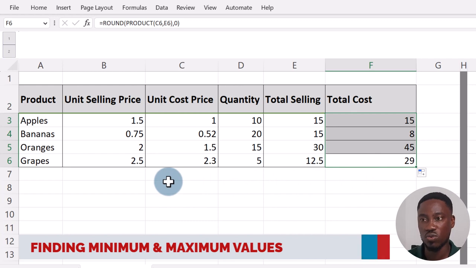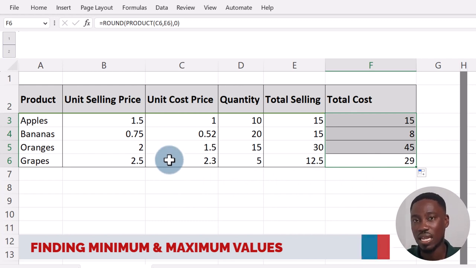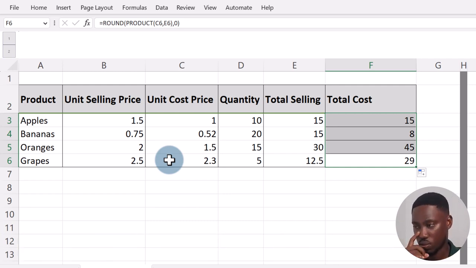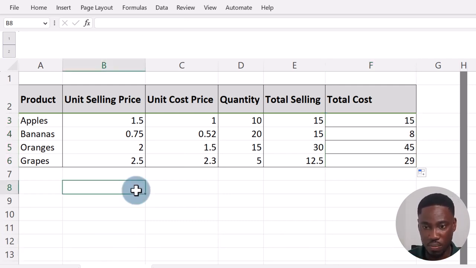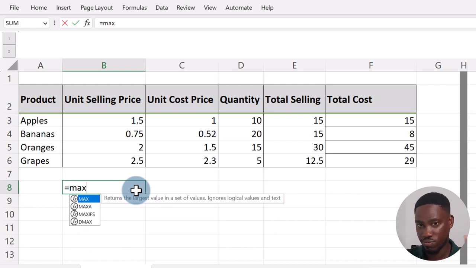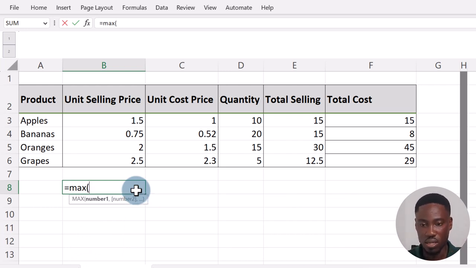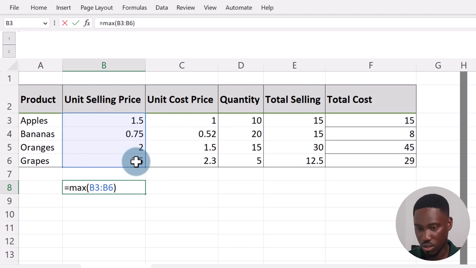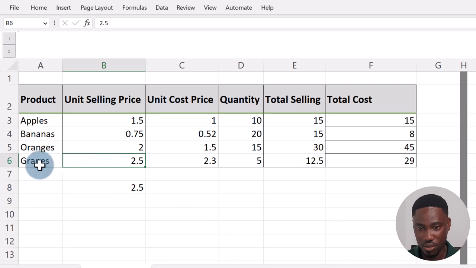The last set of functions I want to talk about are the min and max functions. So with the min function, you are looking at the minimum number in a range of cells, and then with the max, you are looking at the maximum number in a range of cells. So let's say we want to find out the most expensive fruit. So we can do the max function, because the most expensive will be the maximum value. So max into bracket, we choose this entire range, that is B3 to B6, close parenthesis, and that is 2.5. Let's verify. So that is grapes. So grapes is the most expensive fruit.